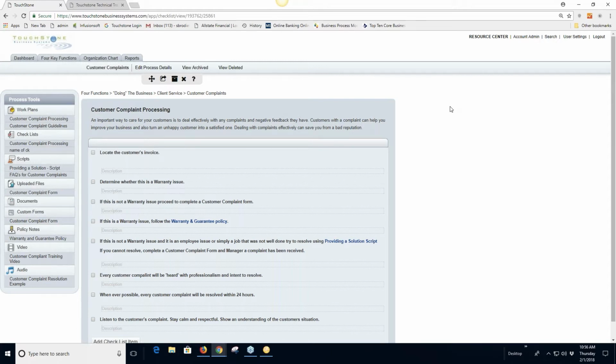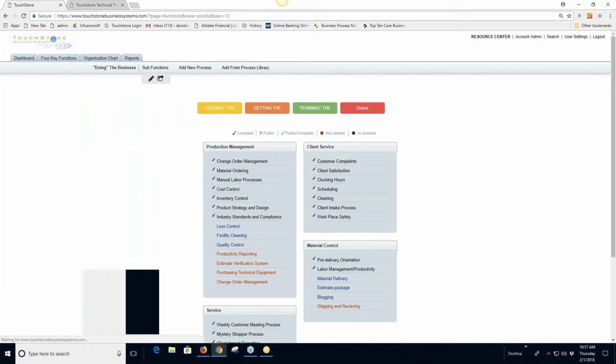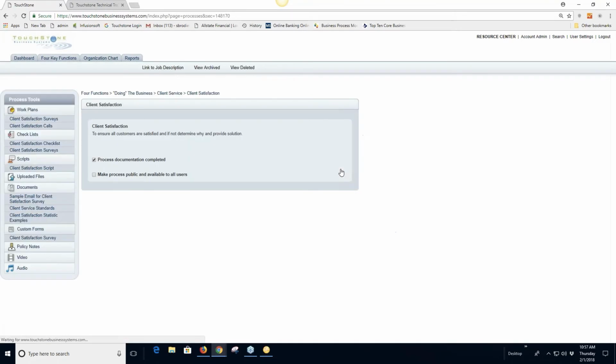Having a way to capture when customers are dissatisfied is really important. Making sure that they're satisfied is also really important. So here in the doing the business function, that's where I'm in right now, there's the customer complaint process, which you could find in the library. And there's also this one called client satisfaction.